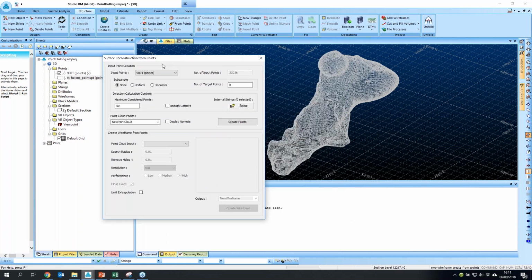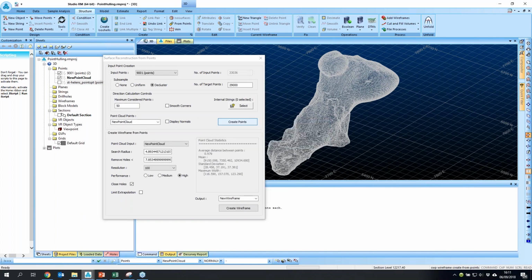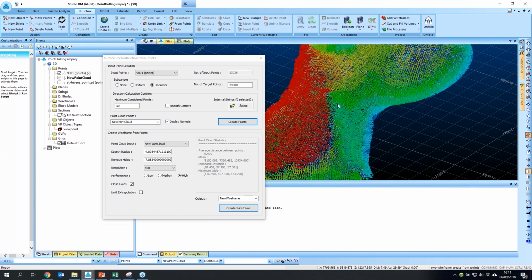So the first thing that we would do is we reduce the number of points. Here we have 33,000 points in this cavity. But what I'm going to do is reduce it to 29,000 and choose to decluster it. And what this does is it removes the points which are outliers, which are probably errors in the actual survey process. Then what we do is we check that these points are all perpendicular.